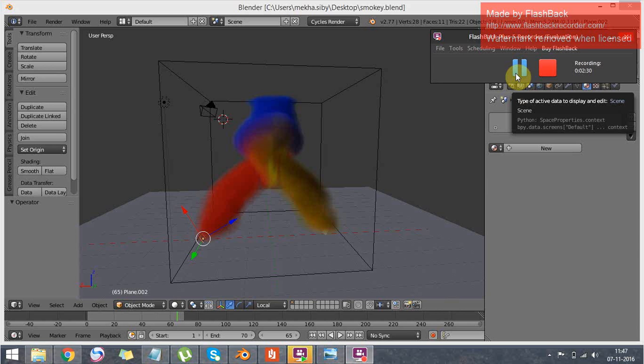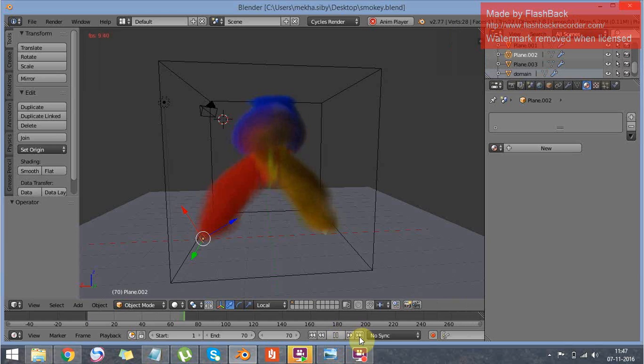To see your smoke, you can hit the play button in the timeline window. The first time through the animation will play slowly because Blender must calculate the smoke physics. After that, the animation will run faster because Blender will remember the calculations until a smoke setting is changed. So this is the play button, so I am clicking it. So you can see that the smoke is formed.